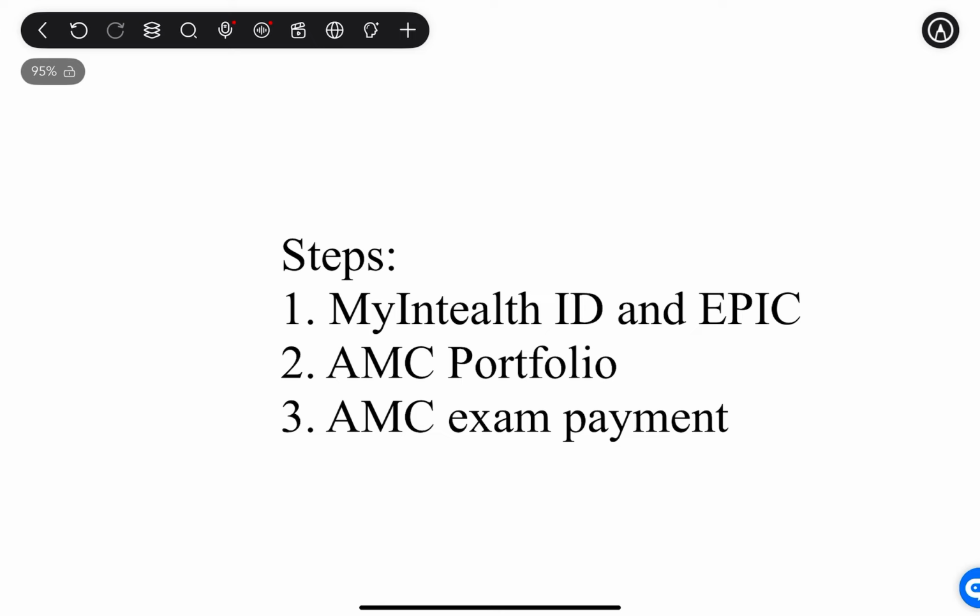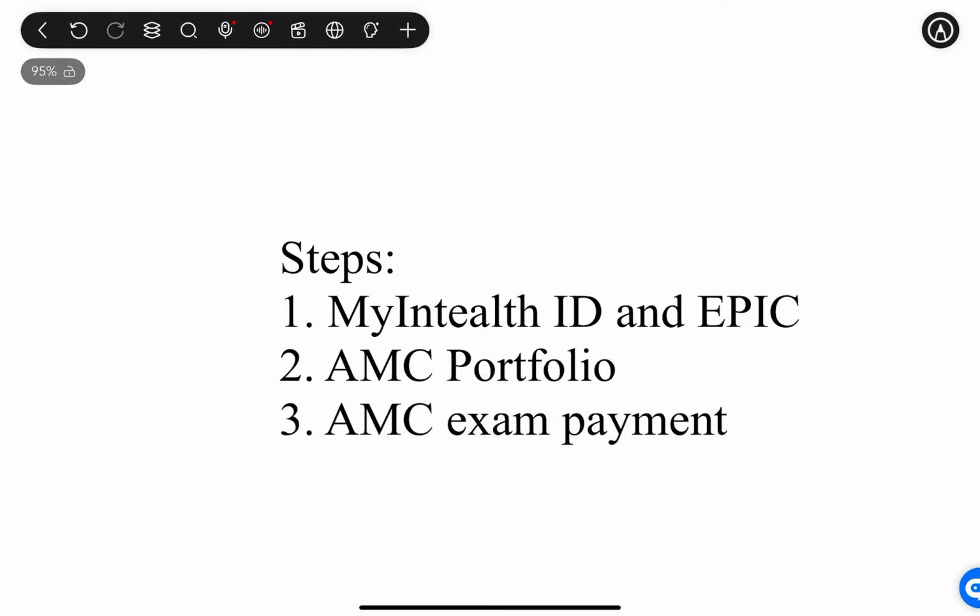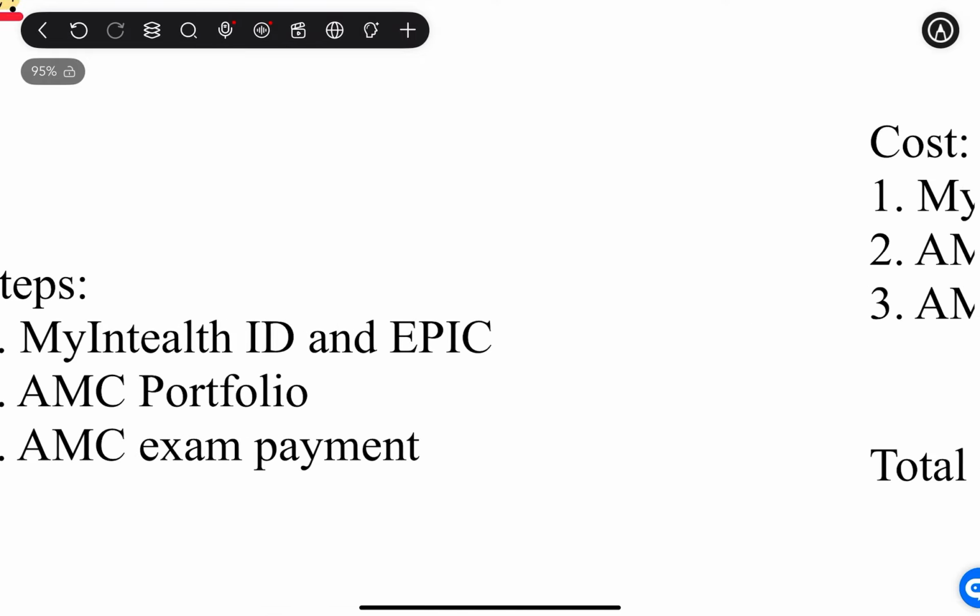So you pay for that and you can go on and choose that exam. Now, when it comes to the AMC portfolio, when your portfolio is getting established, you'll also need to make a separate payment for that. There's a separate payment for MyIntealth and Epic, and there's a separate payment for the AMC exam. Now, moving on to the payments.